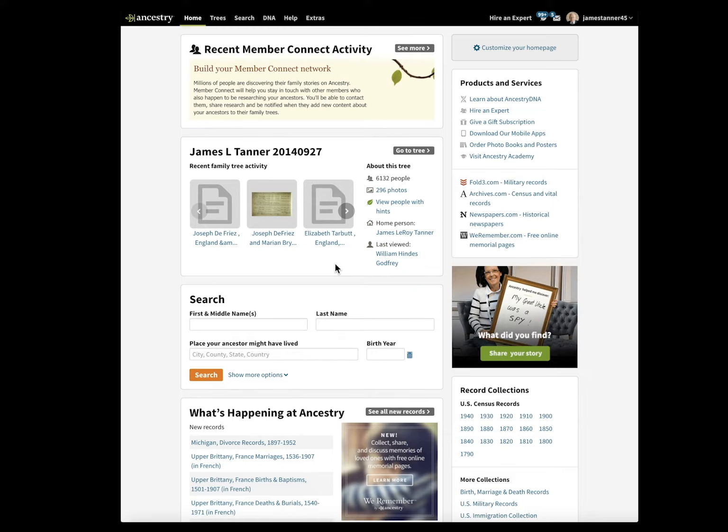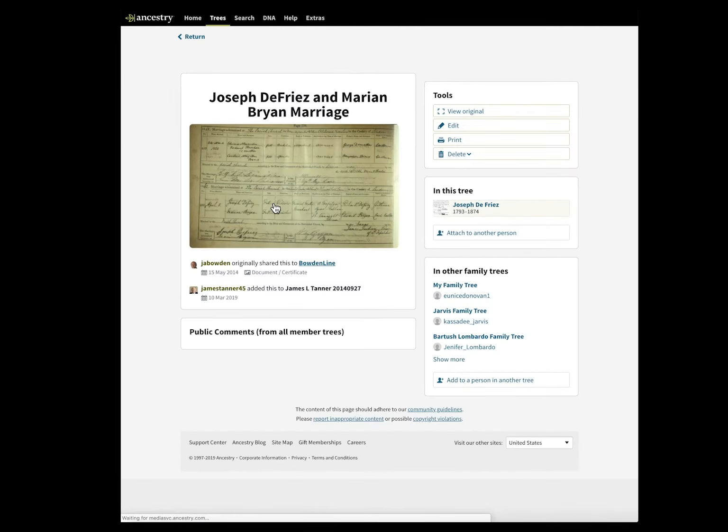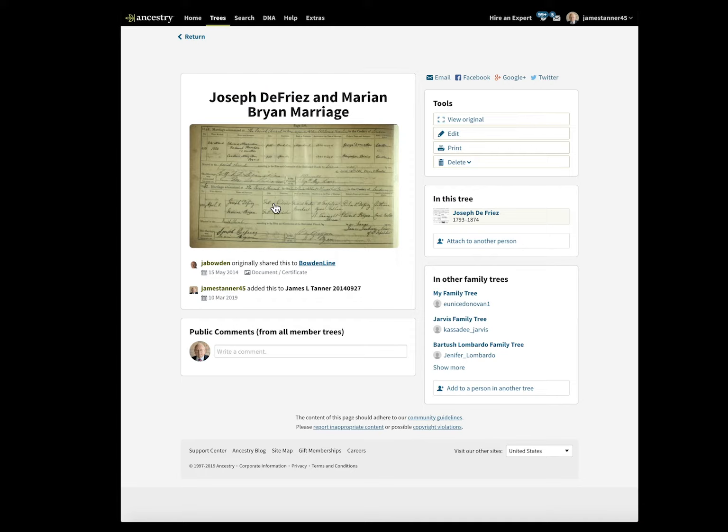Once they're available, a genealogist who wishes to find out information about a family or individual can look at this type of record and see exactly what information is available. I'm here on Ancestry, and I'm going to show a record that comes up as a suggested record from Ancestry for someone in my family. In this case, it turns out to be a marriage record for Joseph DeFries and Marianne Bryan.